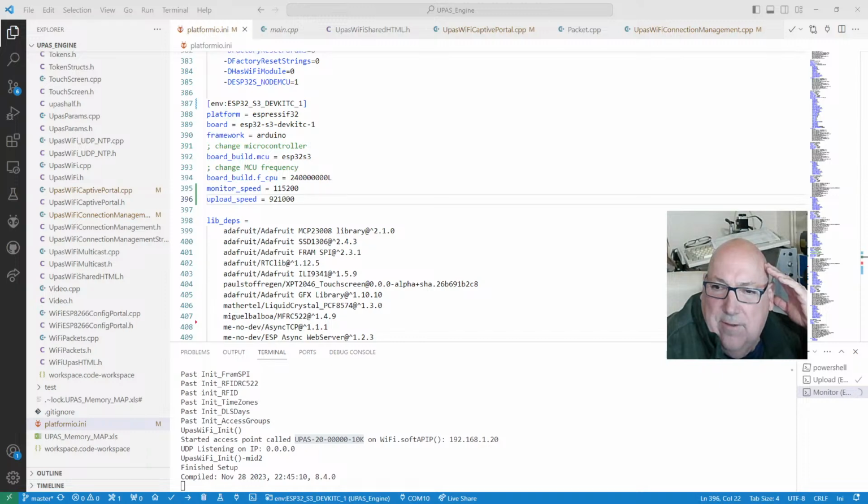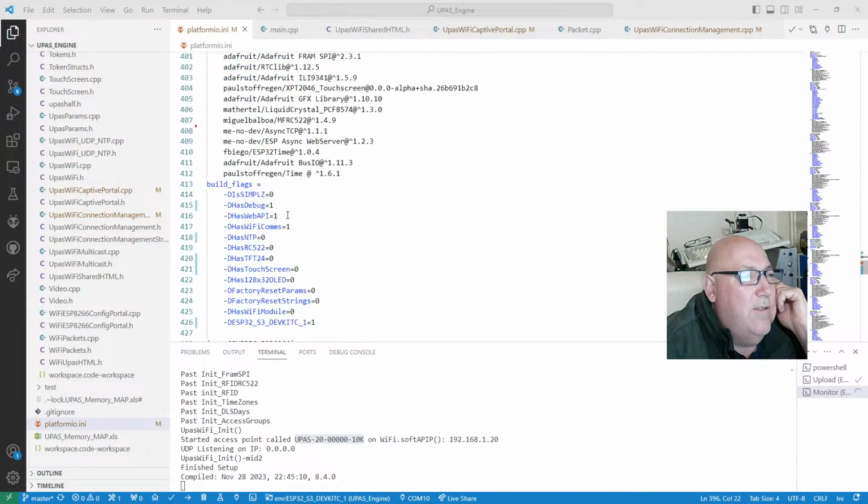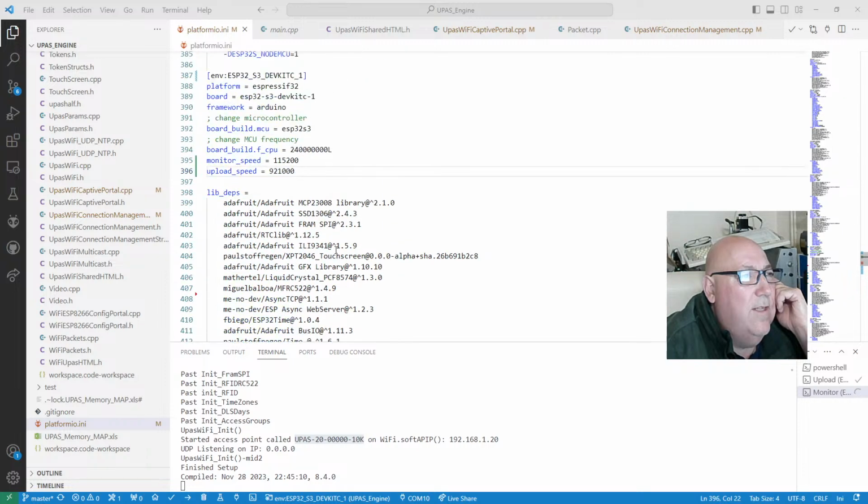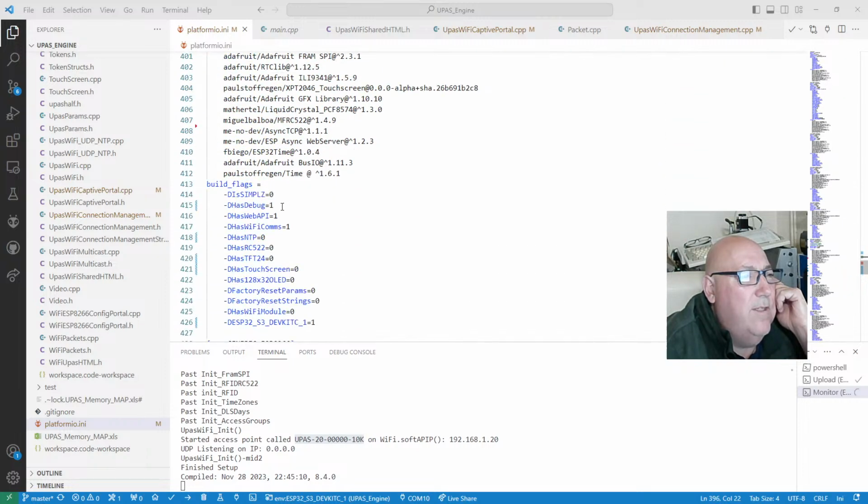Maybe I turned it off. Started access point. Did I turn it off? I mean, it's saying it started one, but so it's got a web API, yeah. Web API and a Wi-Fi comms, yeah. So it did start an access point up, but it hasn't started one up. Listening on no IP address. Okay. So let's start. Well, I can't find this access point with that address on it.